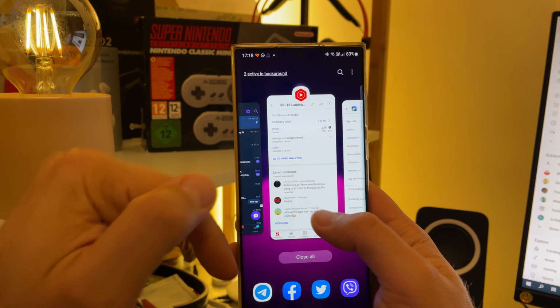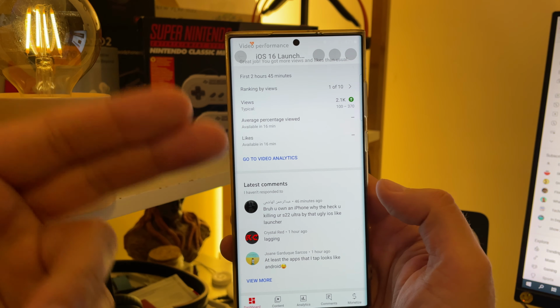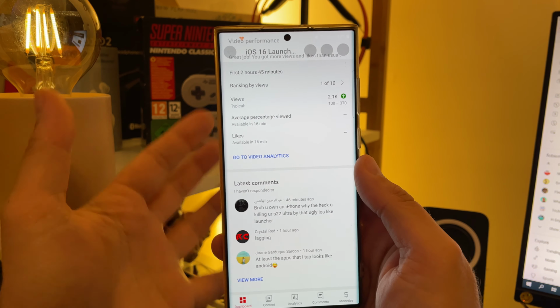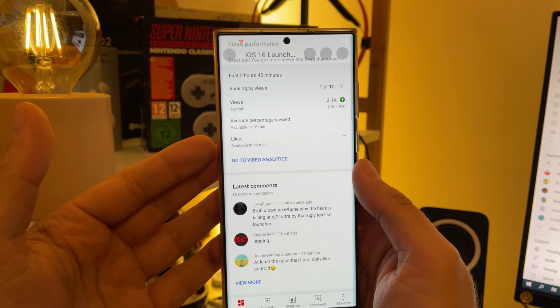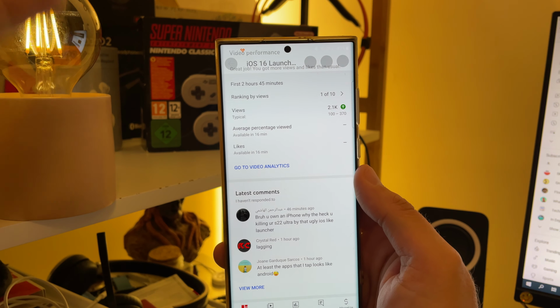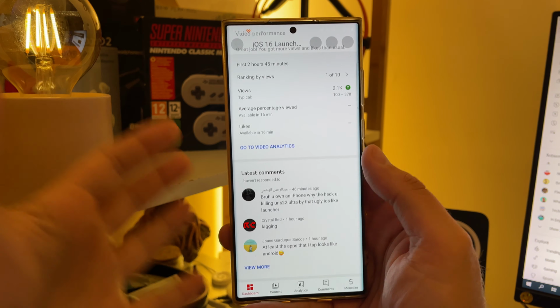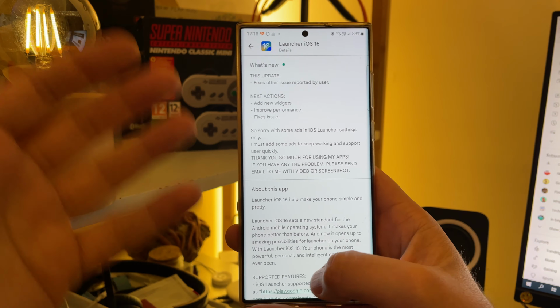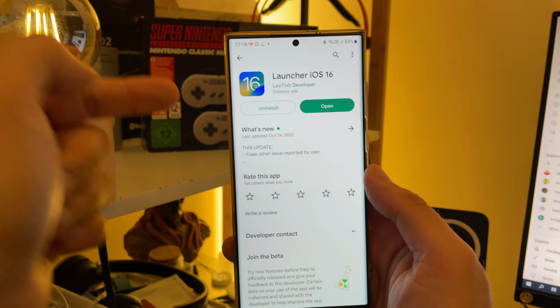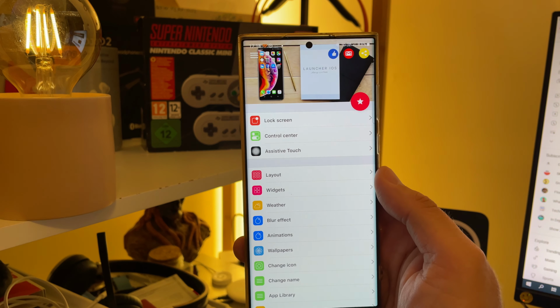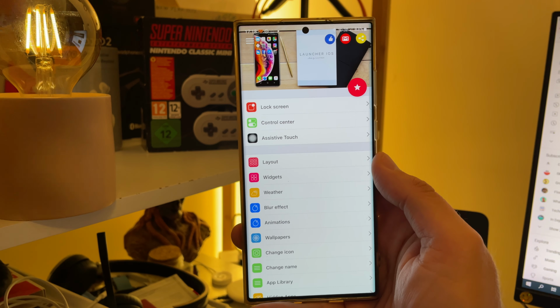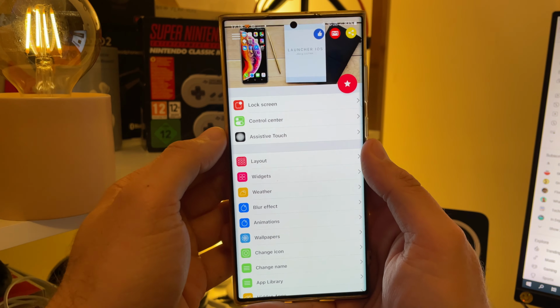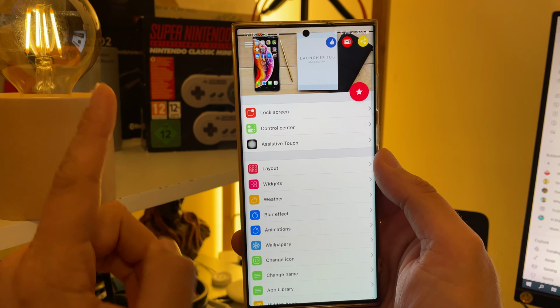And I, by the way, put up a short, and there is a very nice comment from this guy here. "Bruh, you own an iPhone, why the heck are you killing your S22 Ultra with that ugly iOS-like launcher?" What can I say, guys? The guy is correct, but I'm just telling you so that you don't have to do it. And if you're interested to see what you can do with the iOS launcher on Android, then you're more than welcome to watch the full video.